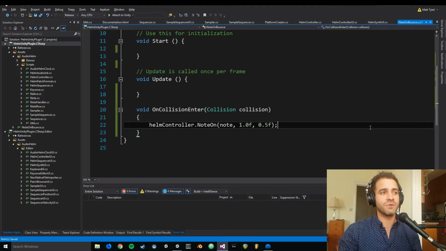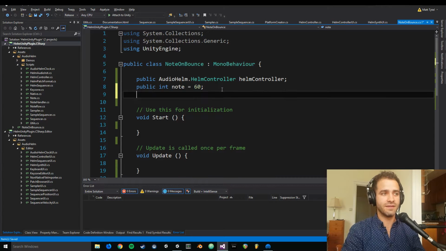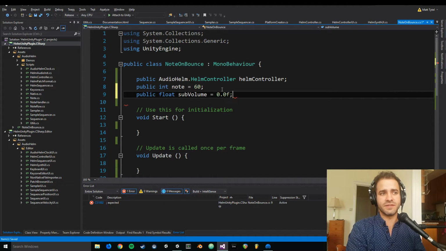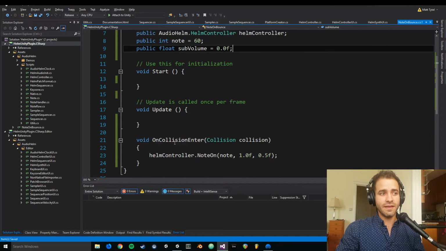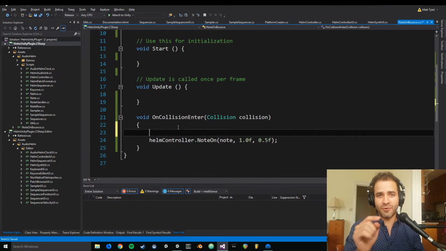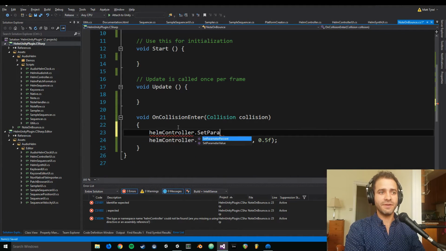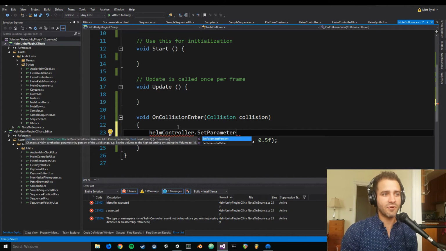So let's go back into our note on bounce and have a public float sub volume. We'll set it to 0 by default. And on the bounce, we can set that parameter. It's really simple, it's just Helm controller dot set parameter. Now there are two set parameters here: set parameter percent and set parameter value.